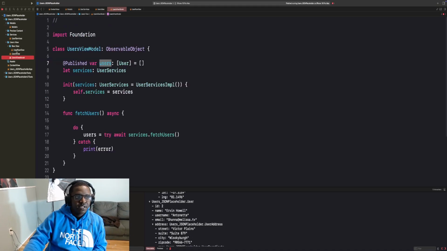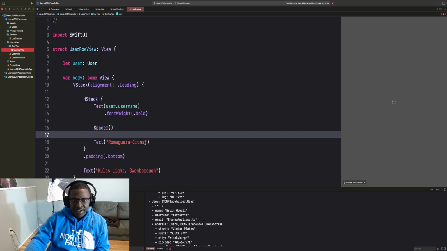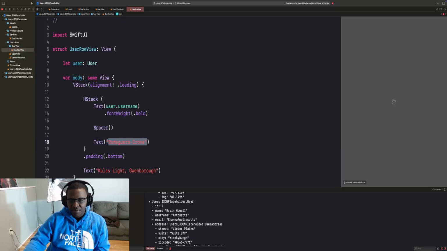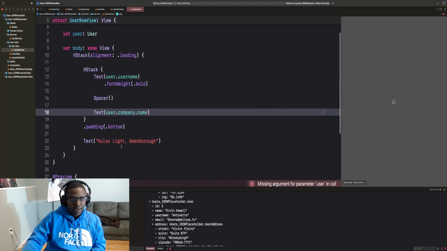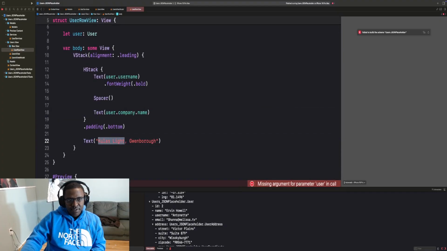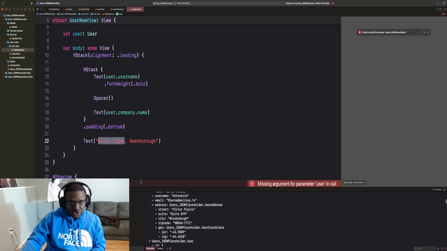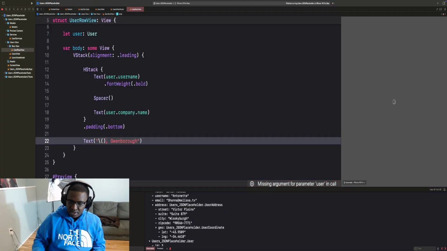But yeah. So let's jump back to our users row view now. And now we can replace the company that we statically added here by using user.company.name. Right? And then for quick light, I believe this was street. So we'll replace this by using the user address street. And then same for here, we're going to switch that to using user address city.